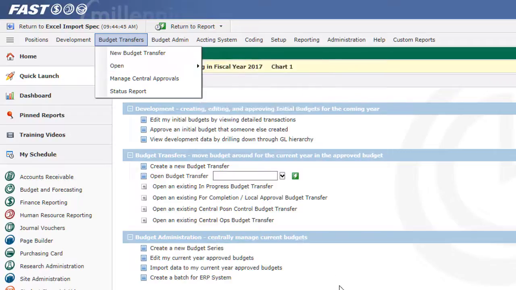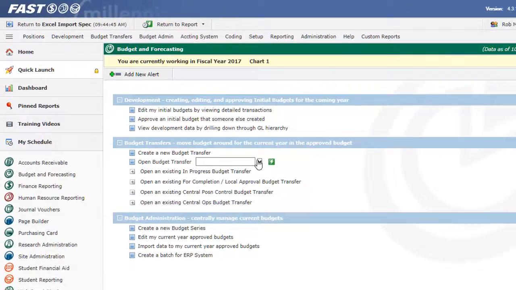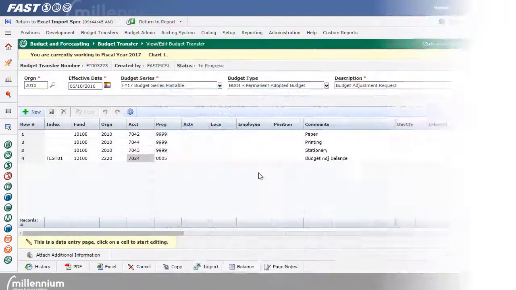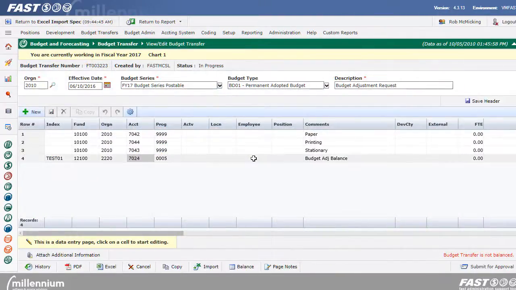As a quicker option, I can click on my drop-down and find an open in progress existing budget transfer. This is going to show me the list of budget transfers that I've started but have not yet submitted for approval. I'm going to choose this one. And now FAST is just going to quickly bring me to the budget transfer that I started at some point in time but haven't yet submitted for approval.